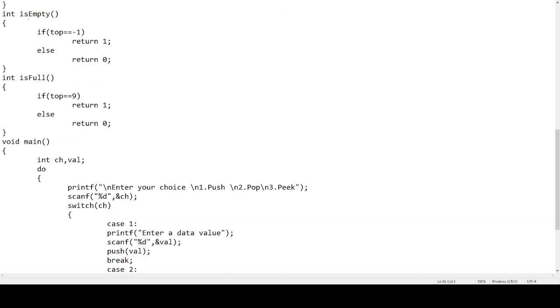Followed by which I have designed the isEmpty and isFull functions. isEmpty would check for the stack to be empty. How can we check it? If top is pointing to -1, it indicates that the stack is empty. So we are going to return 1 there, and otherwise we will return 0 if the stack is not empty. Similarly, for the stack to be full, if top is pointing to the last index 9, that means it holds all the 10 values and no more space is left. So this would check for the stack to be full and will return 1 and 0 accordingly.